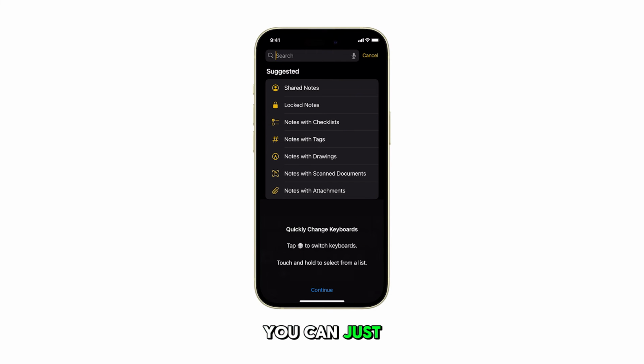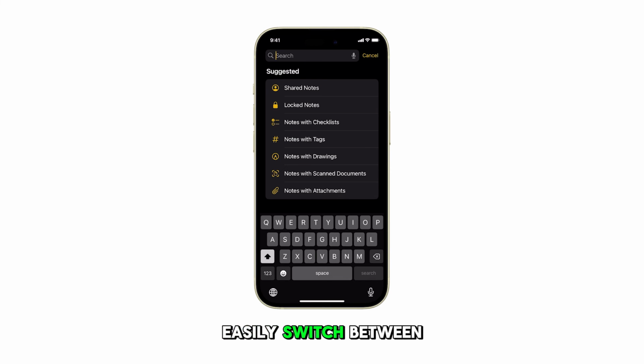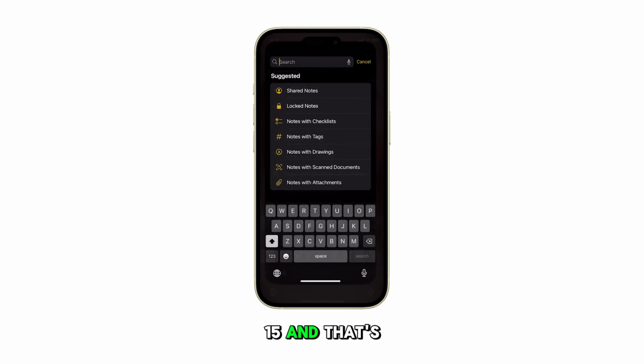Alternatively, you can just touch and hold the globe icon to see a list of available keyboards and set your iPhone's input preferences. This feature allows you to easily switch between different language keyboards, making multilingual typing more convenient on your iPhone 15. And that's it.